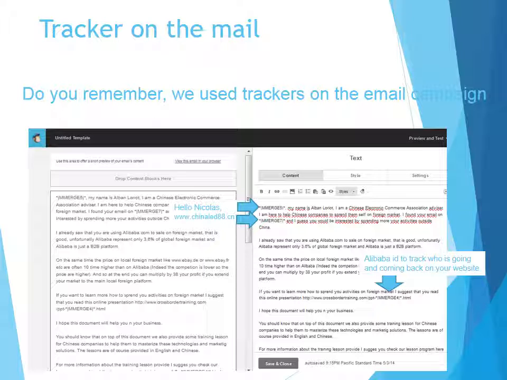crossbordertraining.com/b2b-merge4, which is the tracker.html. So this will generate a link, and when someone clicks on it, you will know, here is the ID of the guy, so you know that it's this person. So it's linked to Visa.